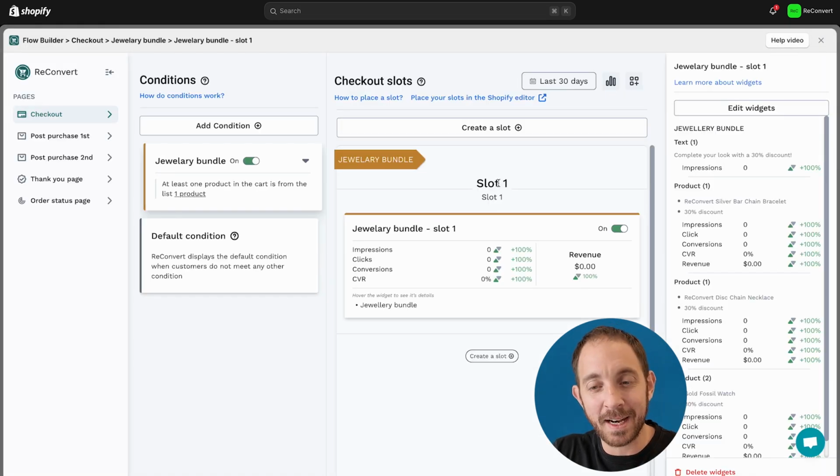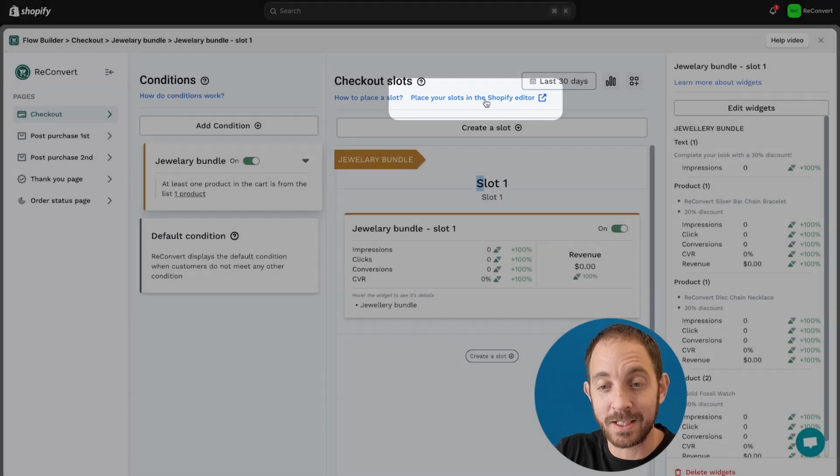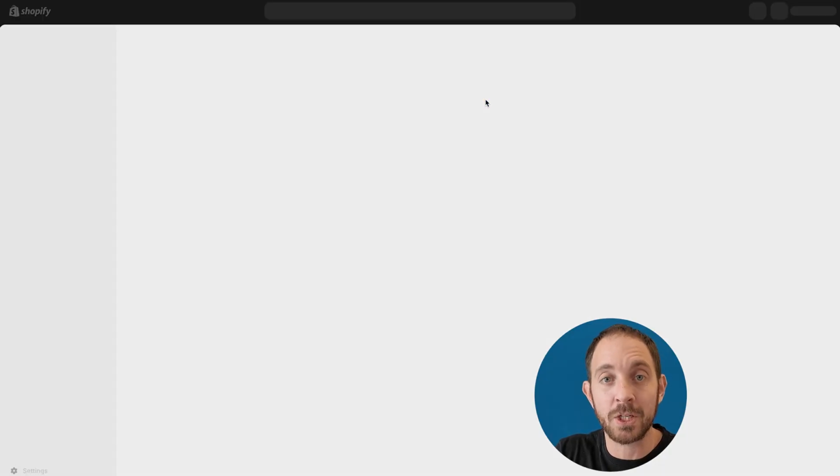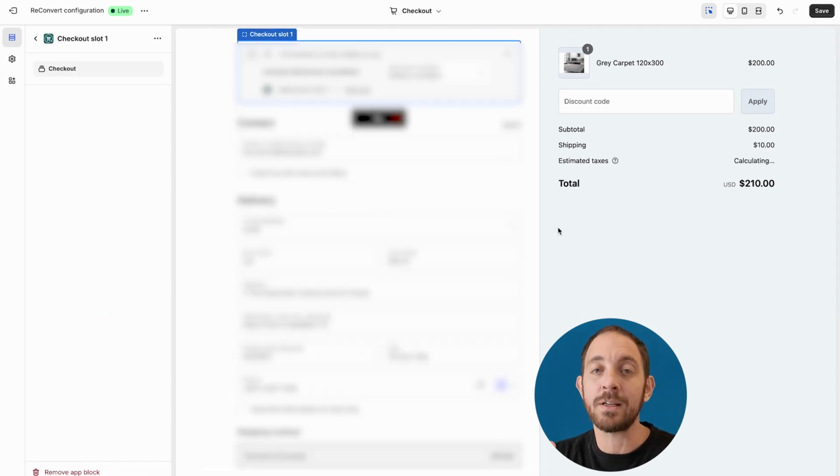Now the last thing that I need to do is to place the slot that I've just created within the Shopify checkout. As you can see, it's slot number 1. So I'm going to click on place your slots in the Shopify editor, and that's going to open up the Shopify checkout editor. And now all I have to do is just click on checkout slot number 1. It's going to be added. Of course, if you want to change the location, you can drag and drop it using the Shopify interface, but I'm just going to keep it at the top right where it is.